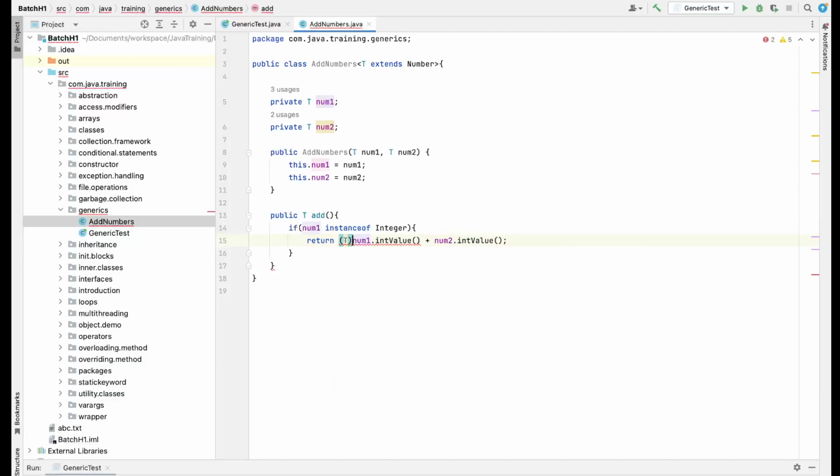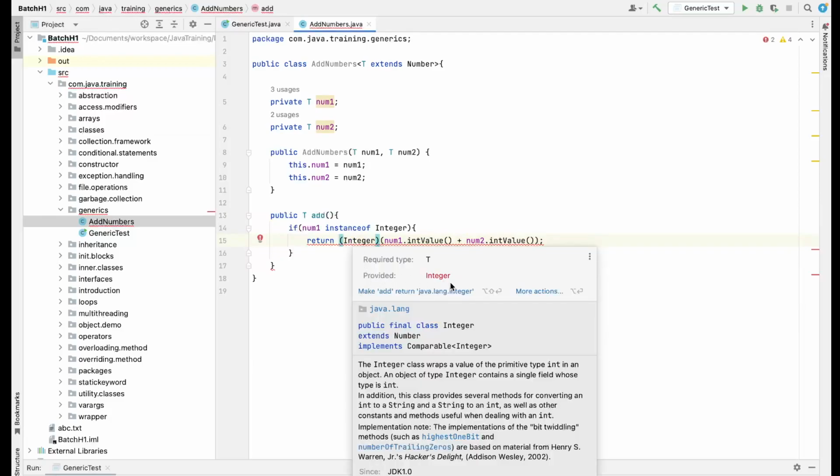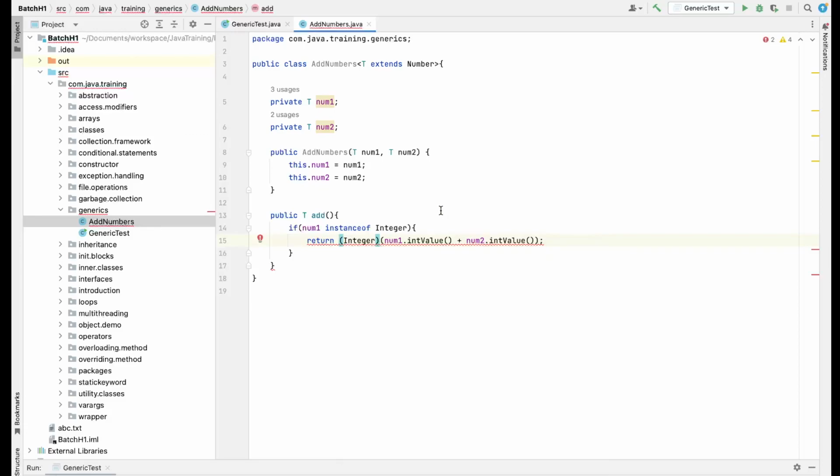So let's say we are making a sum of this, and we first typecast this to an integer, and then this requires a T type. If I remove this, I will still get an error. What it will say is, you have provided an integer, you need to provide a T. So when you get errors like that, you need to provide the T type. This is basically like typecasting.